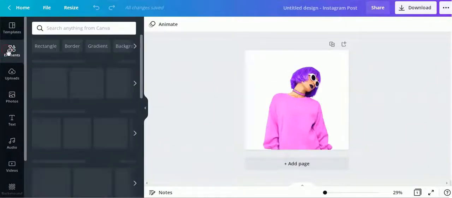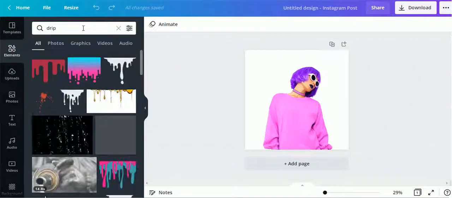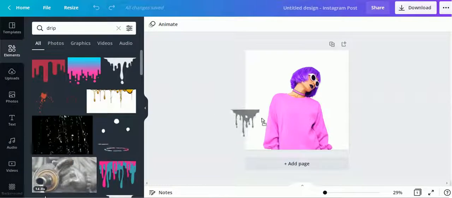Click on Elements. Type drip. You will find many options here. Add a drip image.